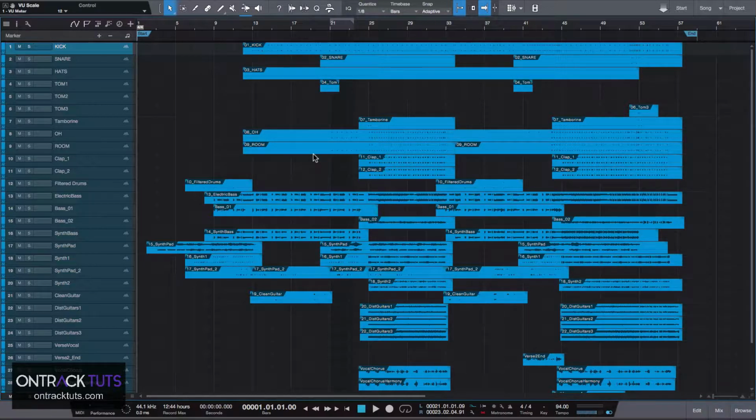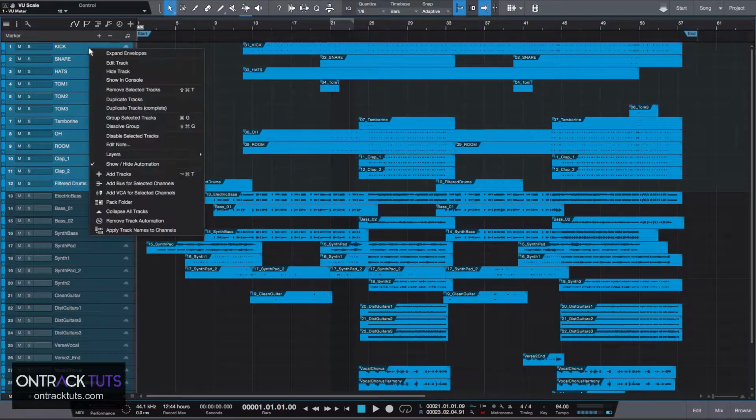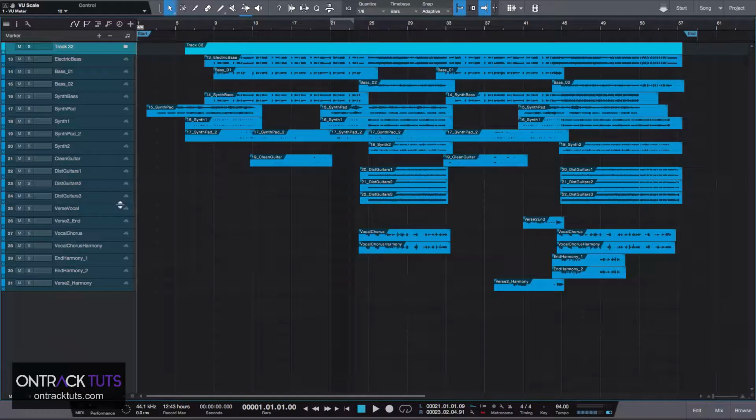So first things first is to organize your tracks. And the best way to do this is to use folders. For example, these are all my drum tracks. I can select all these drum tracks, then right click on it and say pack to folder. Now that takes all those tracks and packs them into this folder over here. I can rename this, so I'll rename it to drums.